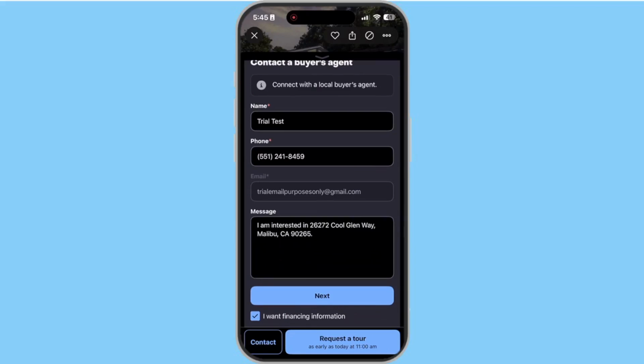Keep the message short and helpful. Mention any specific questions about the home, your preferred contact method, or if you're interested in touring soon. Avoid including any sensitive personal information here. Basic contact details are all that's needed for the agent to reach you.